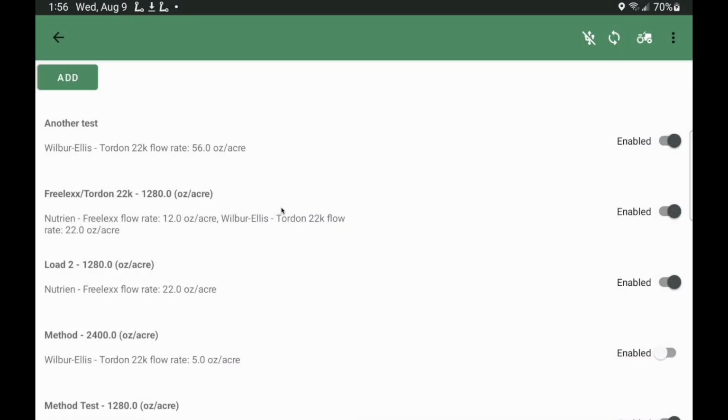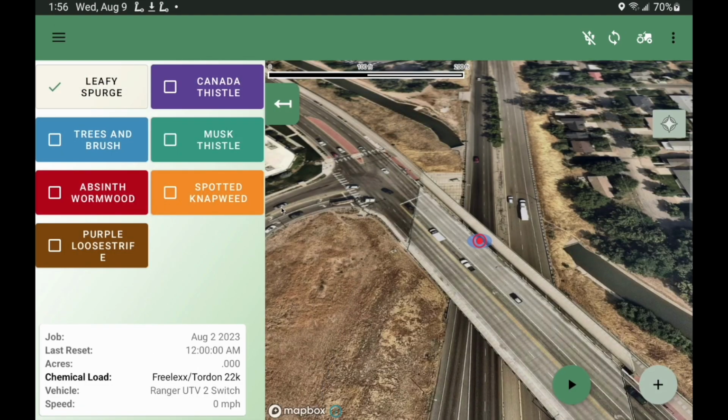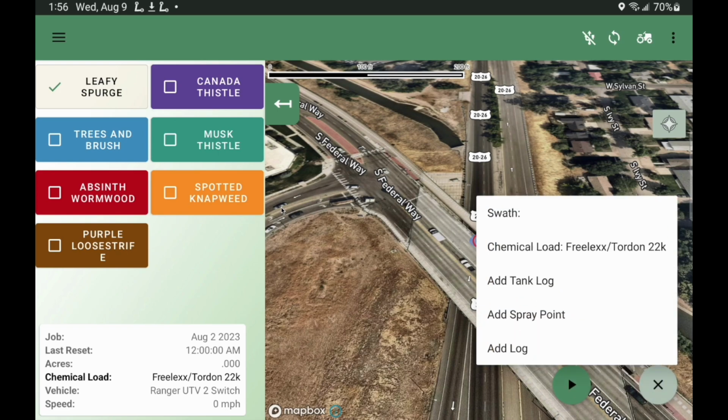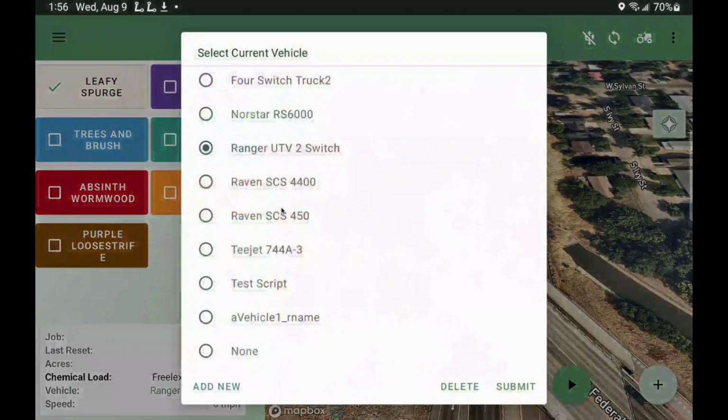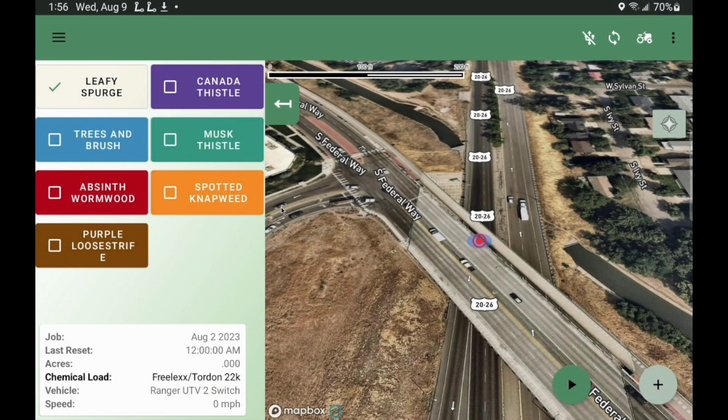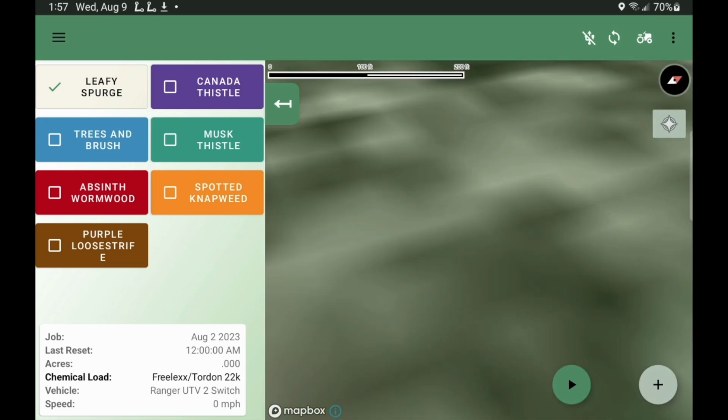So all right, now we're going to jump over and do the vehicles. At any given time, I showed how to change chemical load, that's in the bottom right. If you want to change the vehicle, you can just click the little tractor icon in the top right corner, and that's how you do it. To see the details of the current vehicle you have picked, our current vehicle is listed in the bottom left, this Ranger UTV2 switch.